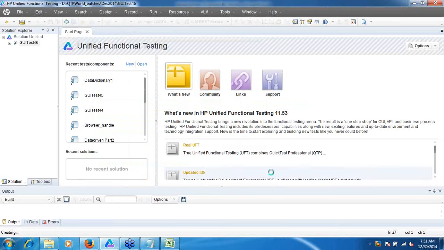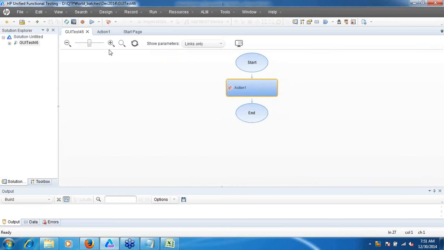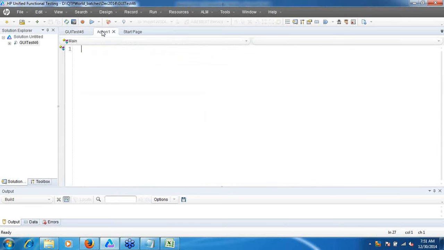Those who have not practiced the data table also, please focus. We can learn now as well. It's not a big deal actually.